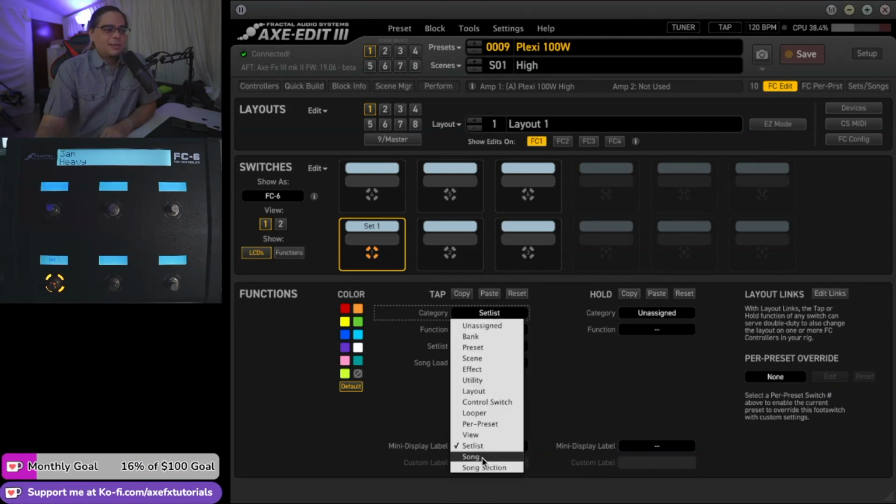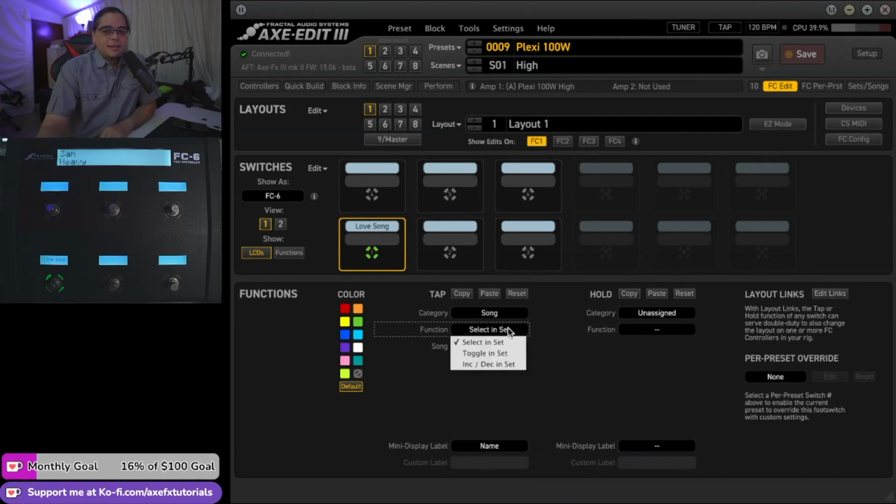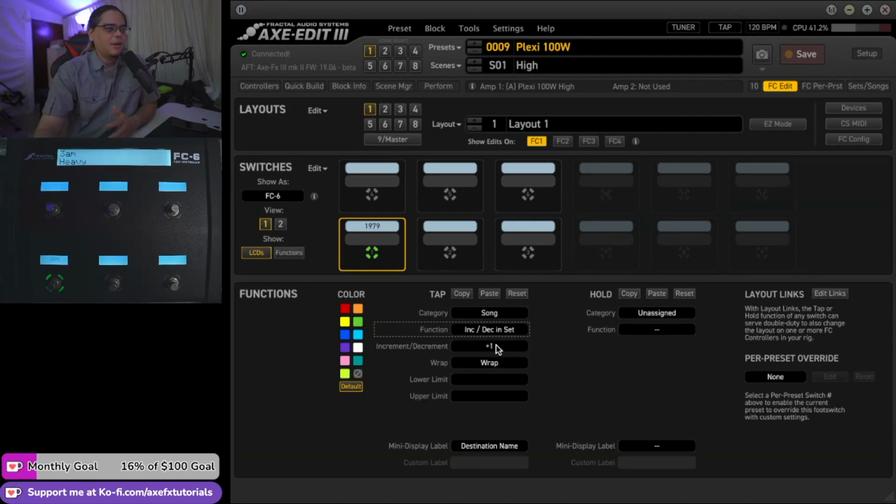And be sure to check out the mini display labels here for different options. The next category is Song. We can select the song directly. We can toggle between 2 songs back and forth, or we can go up or down the songs in order, however we want to do it. And remember, there are 32 songs per set once you've chosen what set to be active. And we can either wrap when we get there and go all the way back around or not. And again, be sure to check out the mini display options here.